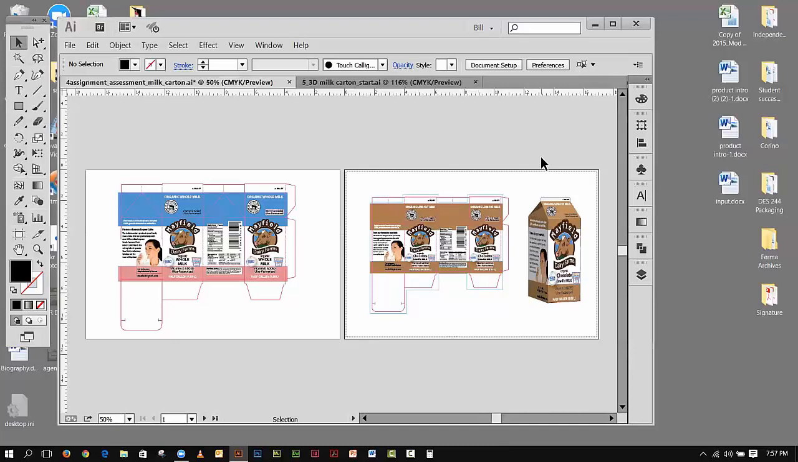So there is your milk carton, and one of the important things I want you to do is to have fun with this. Enjoy doing this. This is not boring work. This is actually fun work. I'd love to be able to do more of this. I don't get to do packaging very often.